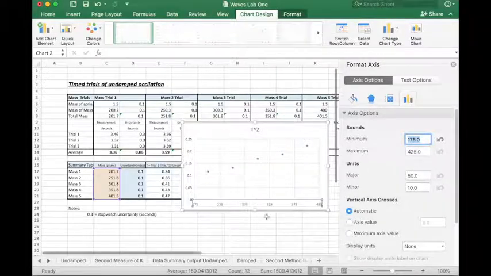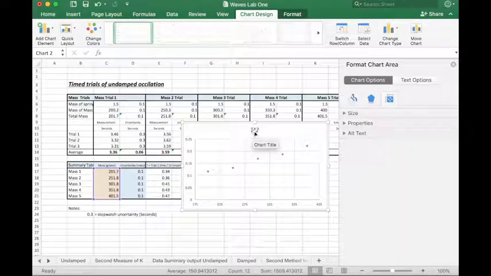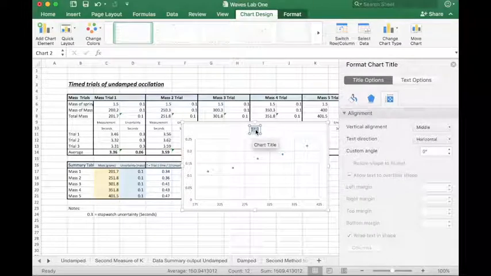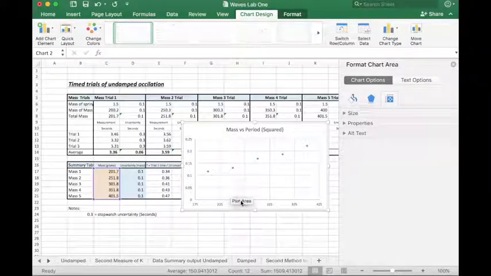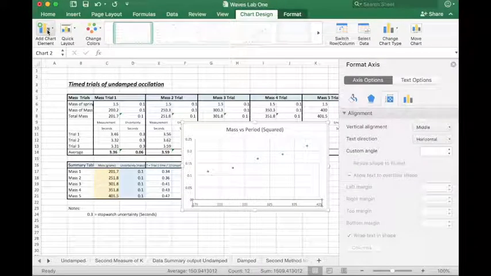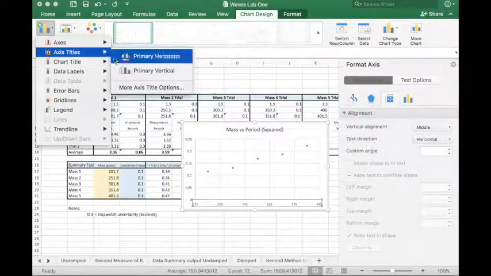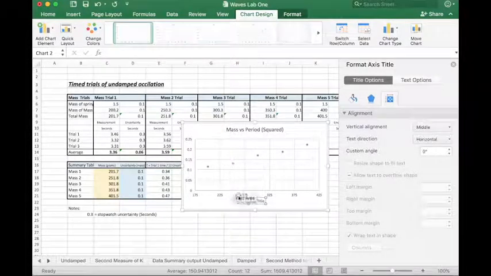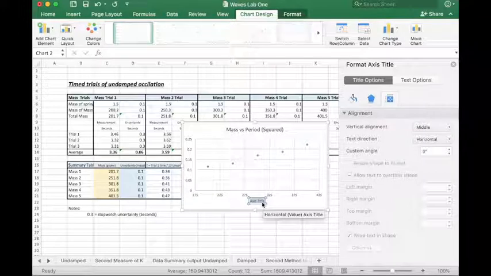Okay, so the second thing we want to do is add a title, and this graph is mass versus period squared. Okay, and now to add labels to each axis, we need to go up to Add Chart Elements, Axis Titles, Horizontal. I'm just double-clicking to highlight the axis title. We're going to call this mass in grams.